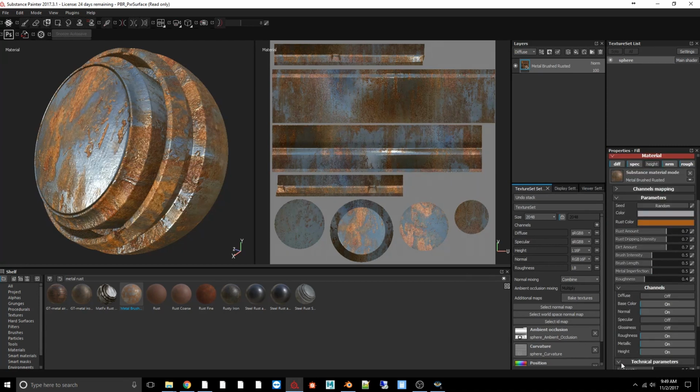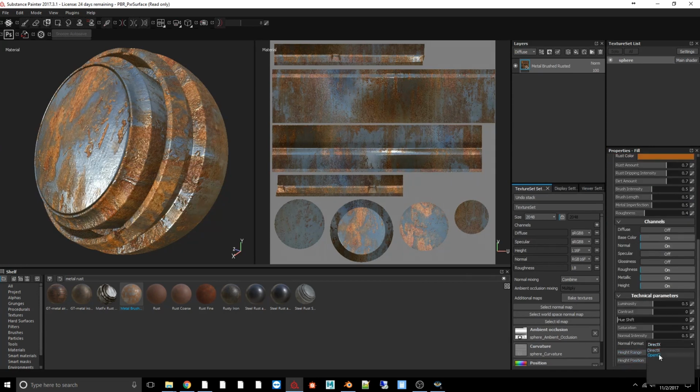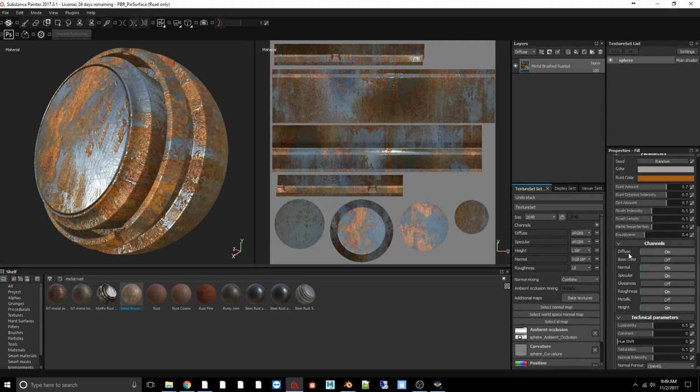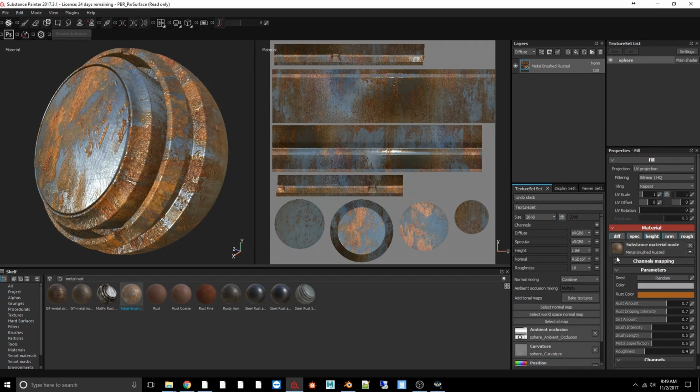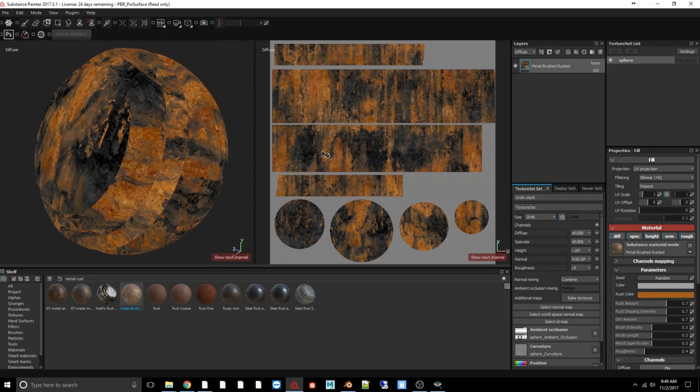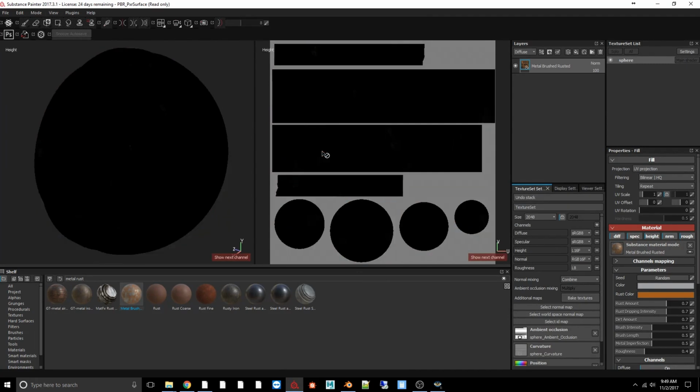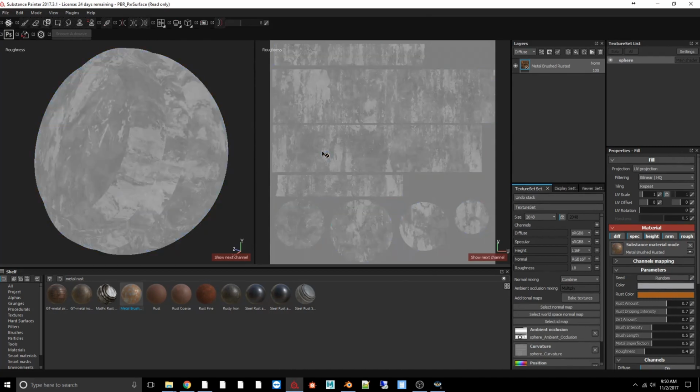I'm going to come down here and make sure that I'm on OpenGL. Excuse me. And I've turned on diffuse, that's off, specular's on, roughness is on, metallic is off, height is on. And there we go. Everything is enabled. So I've got my map piles all set. There's my diffuse, specular, height, normal, and roughness.